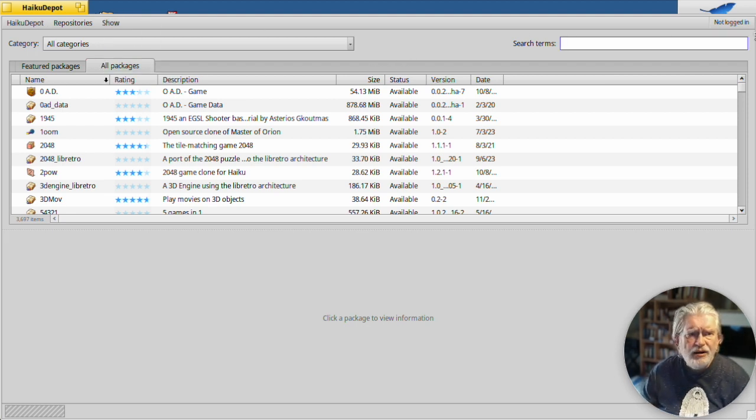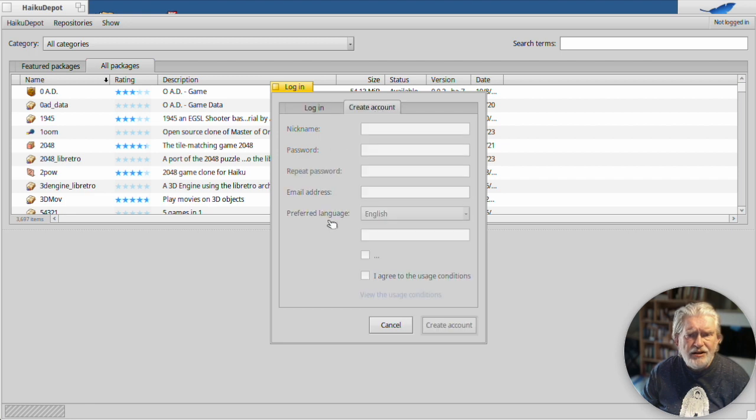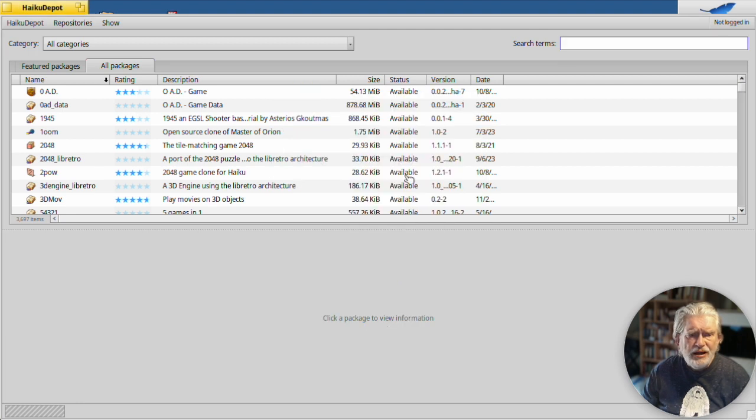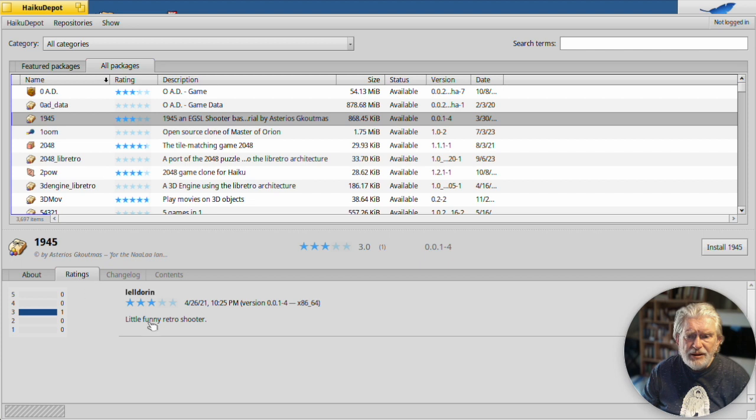Okay, we are not logged in, and here, let's have a look what that does. Okay, if you have an account, then you can log in, and here's where you create an account. You don't need to create an account to use this. You don't need to log in to use this. You can just, but if you want to rate packages or if you want to make comments on packages, then you'll have to do that.